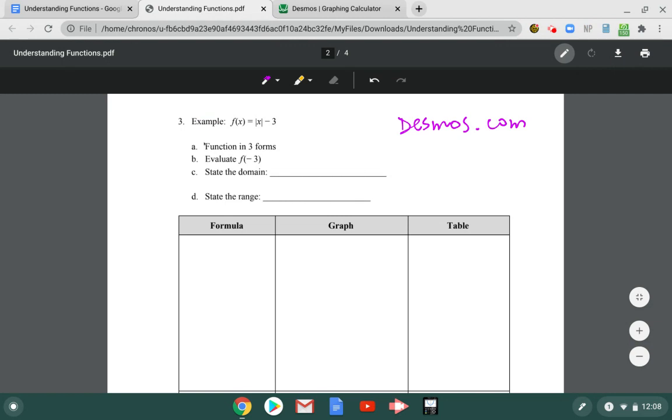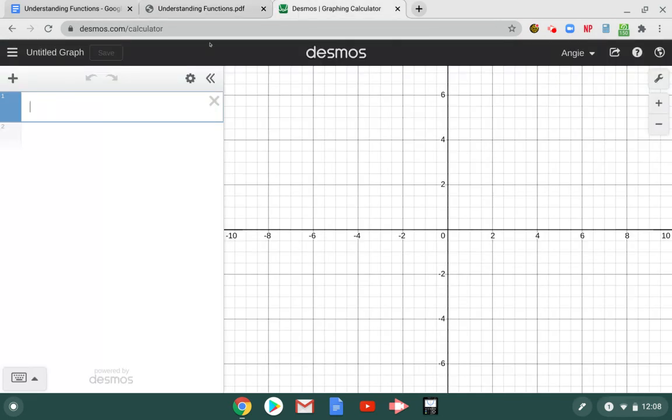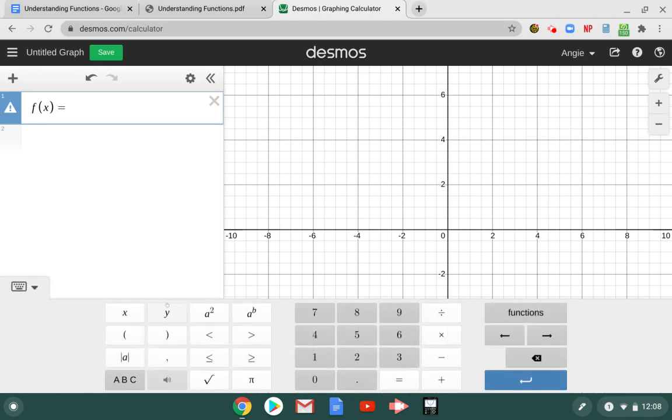So from our worksheet, we want to type in f of x is equal to the absolute value of x minus 3. I'm going to show you 2 ways to do that. So f of x is equal to, now I need my absolute value bars. I'm going to go to my keypad, and some of the functions are listed here. The numbers are also listed here. And I've got my absolute value symbol here above the ABC.